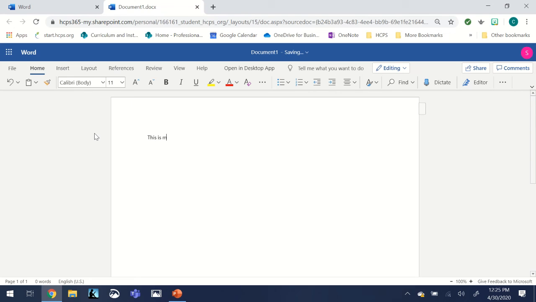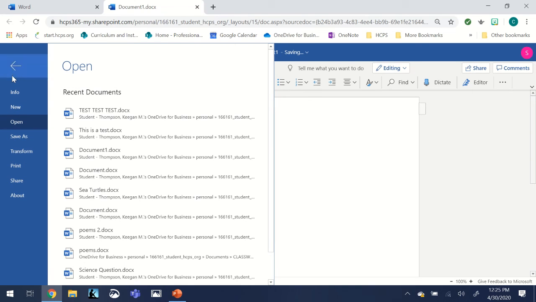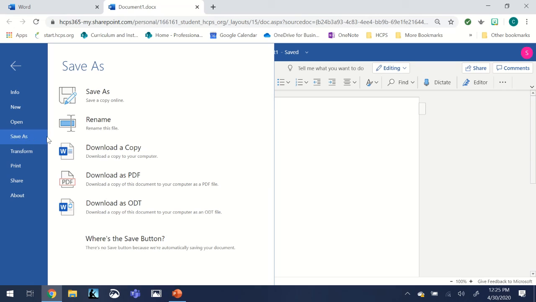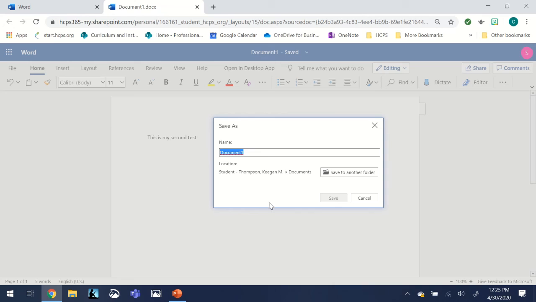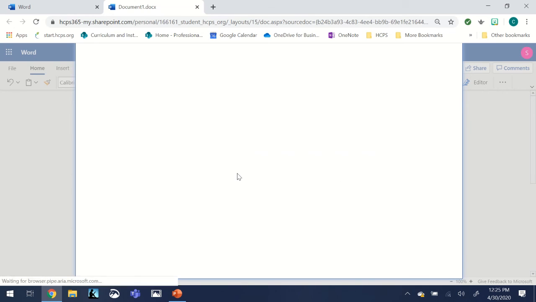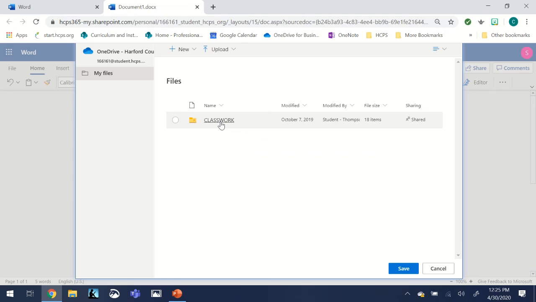So this is my second test. I go to File, I go to Save As. So I'm not going to rename this because I want to put this file where it belongs. So I'm going to save a copy online, Save As. Notice it's going under the folder Documents. I don't want it in that folder. I want to click Save to another folder, and I want to click Classwork.